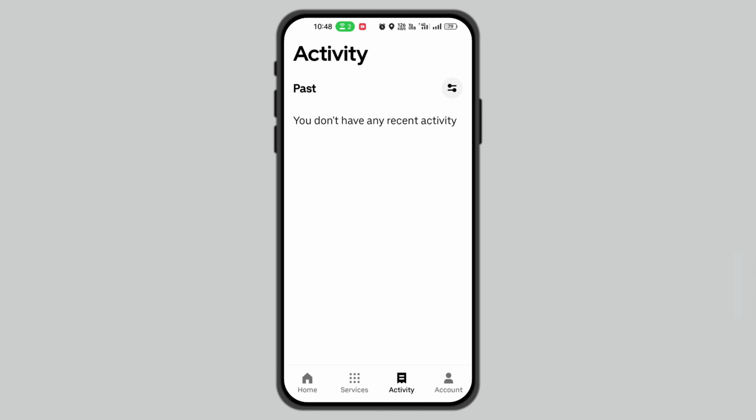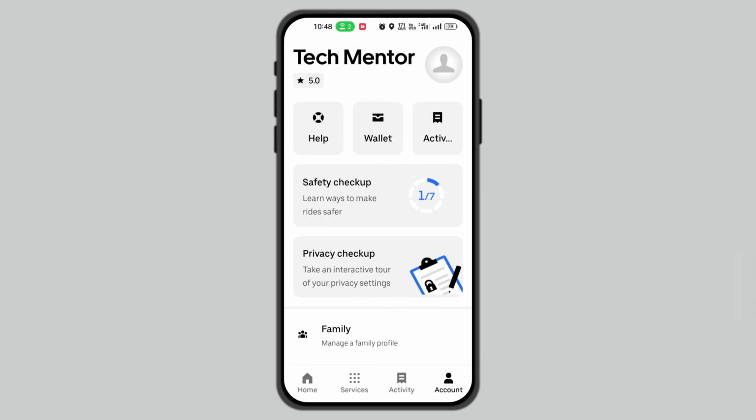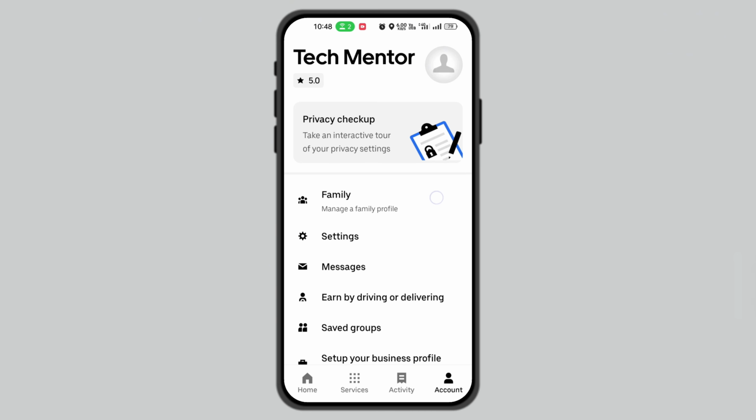However, you can choose to delete your entire Uber account, which will permanently erase your ride history after a 30-day period. To do this, go to Settings, then tap on Privacy. From there, select Delete your account and follow the on-screen steps to confirm. Remember, once your account is deleted, the action is permanent and cannot be reversed.